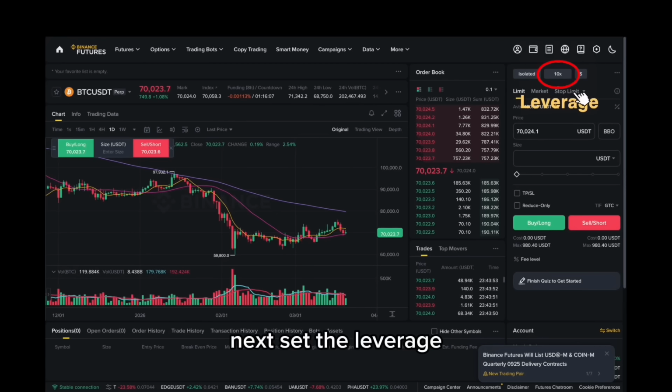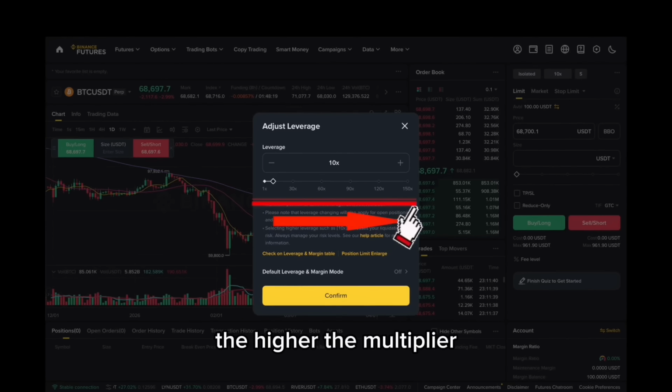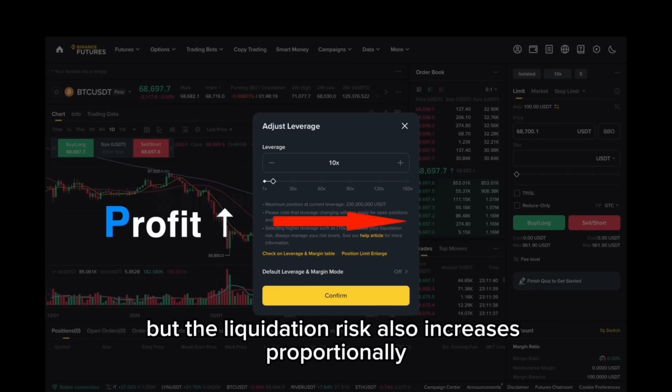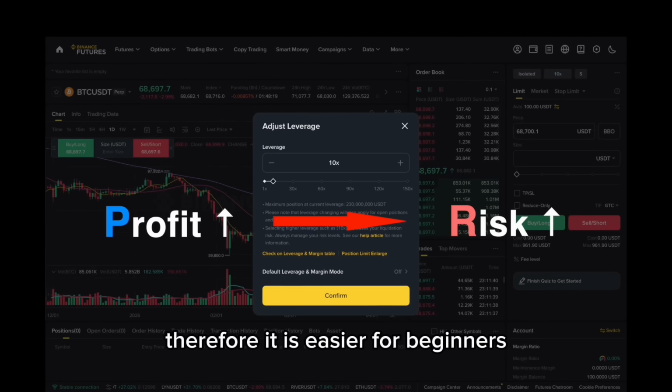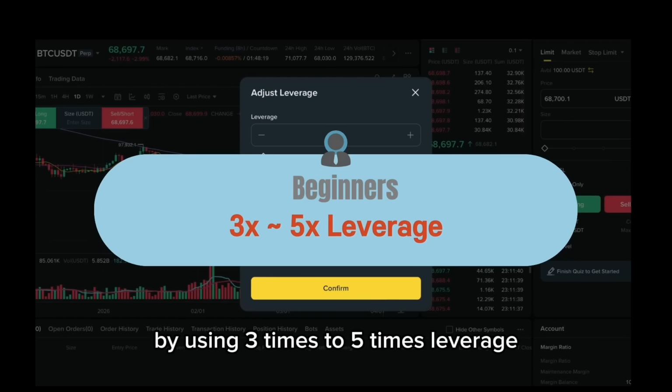Next, set the leverage. You can set leverage up to 150 times. The higher the multiplier, the larger the position you can open with the same amount of capital, but the liquidation risk also increases proportionally. Therefore, it is easier for beginners or intermediate traders to manage their risk by using 3 times to 5 times leverage.